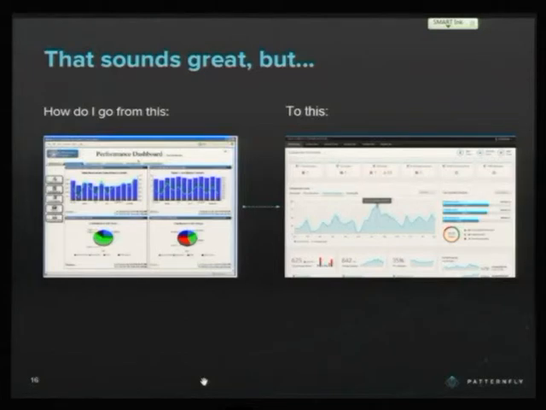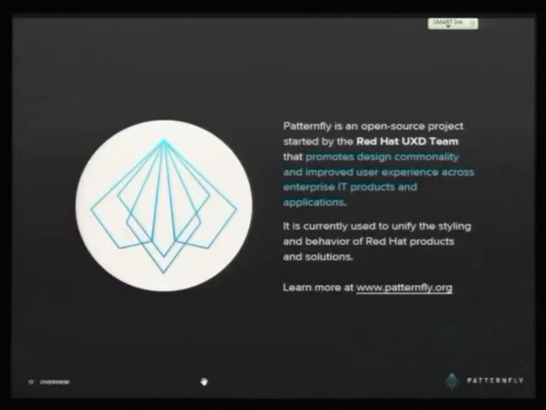So, how do we go from either an existing product that might not look so current, or from a low-fidelity wireframe, to something more like what's on the right-hand side? We're promoting that you do that with PatternFly.